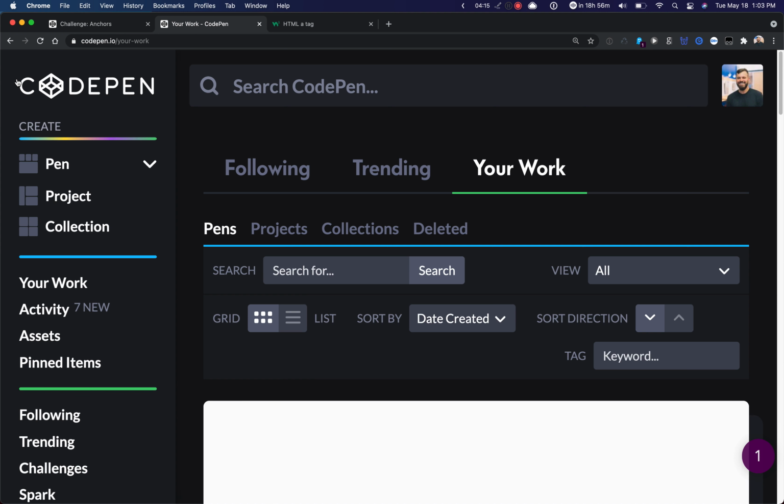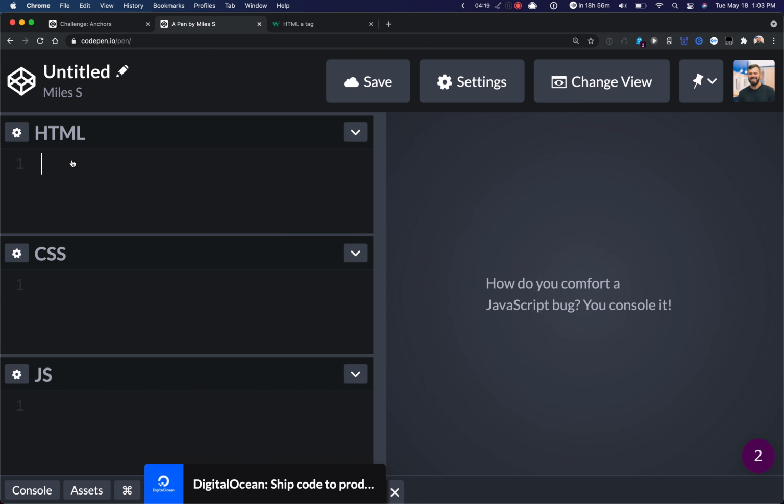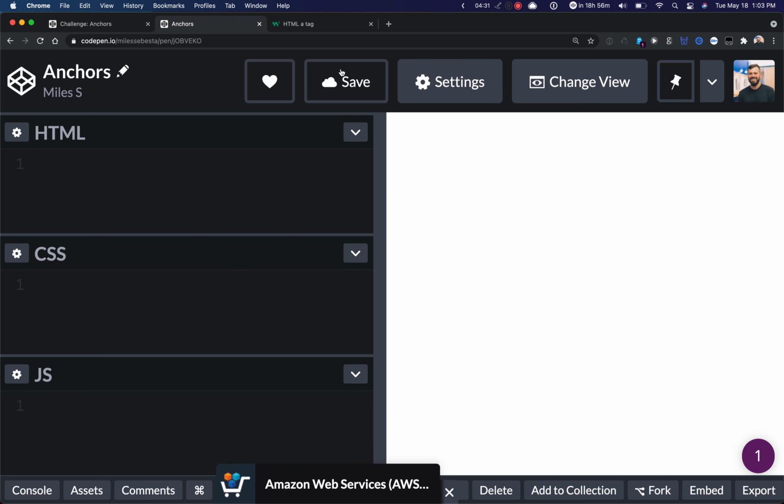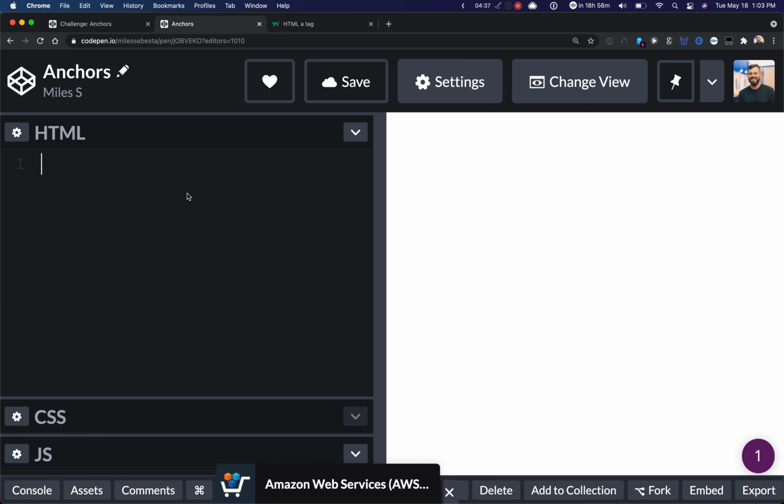It is a link. So what I'm going to do is create a new tab or a new pin. You can name this anchor tags if you want to, or anchors. You can save it. You're going to be given a challenge at the end of this. So if you want to play along, great. If not, you can wait for the challenge. I'll give you the challenge at the end. So today we're going to talk about anchor tags. The way an anchor tag works is you first start by creating a tag.